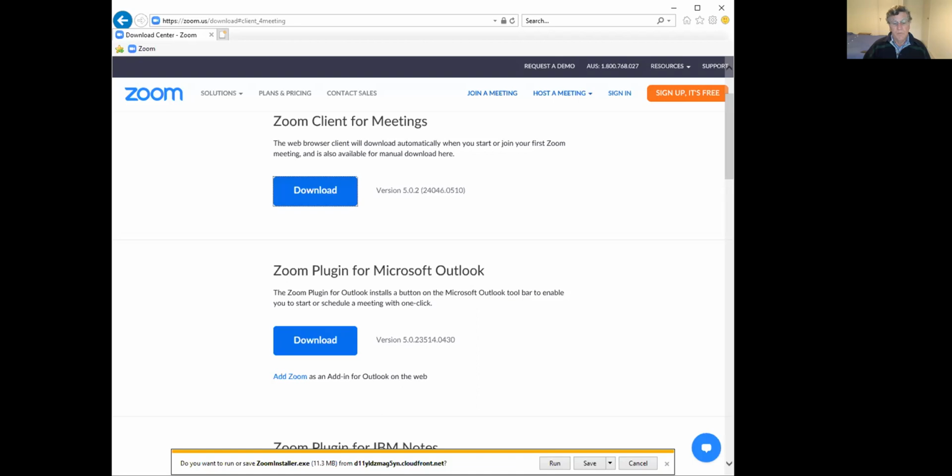and this is the pop-up you get. I always click Save and let it come down, but you could click Run if you want to. So click Save, and very quickly it comes down. By clicking Save, it lets my virus software check that there are no risks in the file. At this point, since none were reported, I can click Run. So there you are. That's how to get the Zoom client, whether you've got a Mac or a PC.